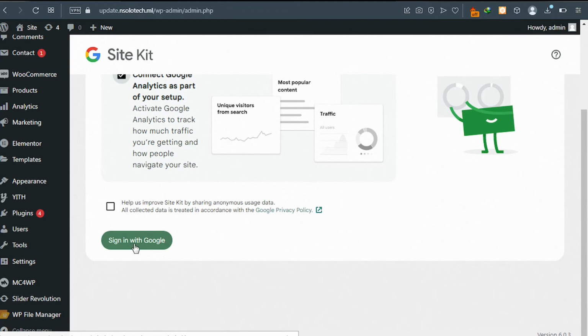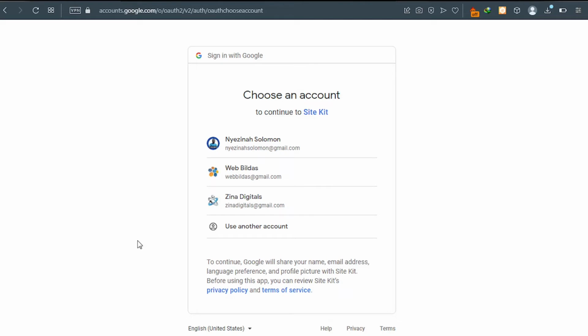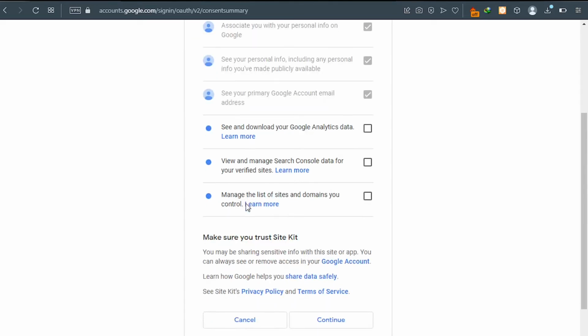Okay, so I'll click on sign in with Google. Now go ahead and choose your Gmail account, your Google account, the account you use to create your Google Analytics account. So this is the account I use, okay, to create my Google Analytics. So I'll go ahead and click on it. Next, you need to checkmark these things, okay? After that, click on continue.